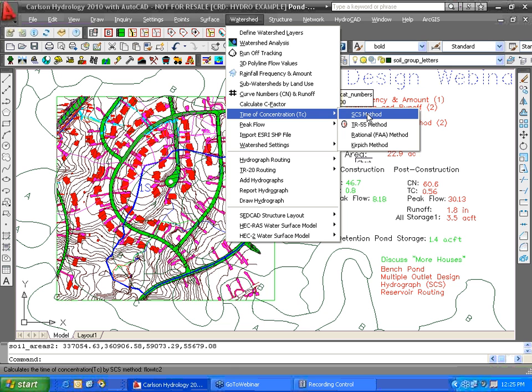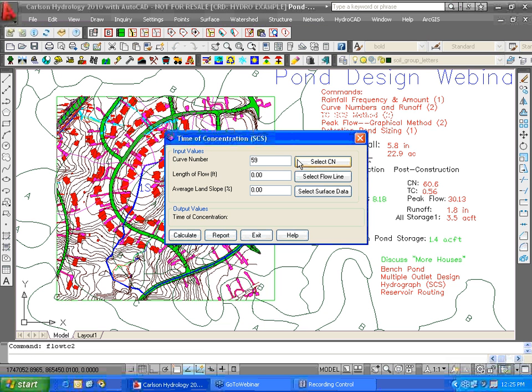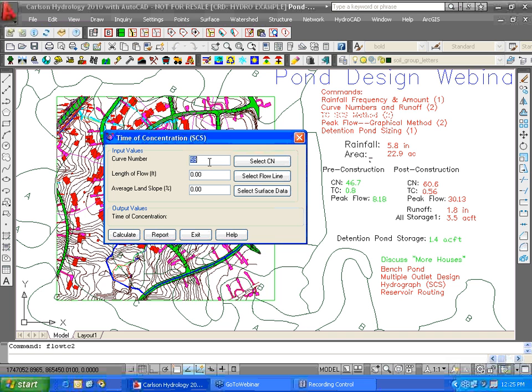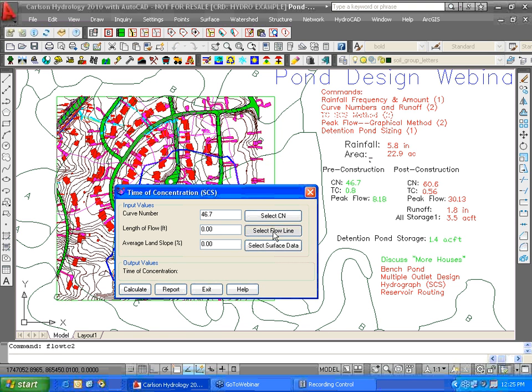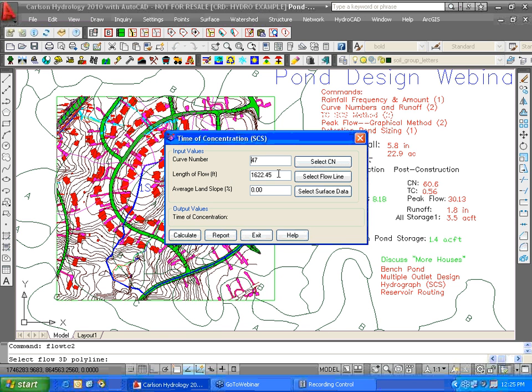If I come in to the SCS method, I get a simple dialog. I'm starting with, well, how about 46.7 for the pre-construction condition? My length of flow, I can pick flow line right there on the map. So I select the flow line and pick it. It finds that. Now this is neat. The average land slope, now that's not of the flow line. That's of all the land inside your watershed. That's where the automation of computers comes in.